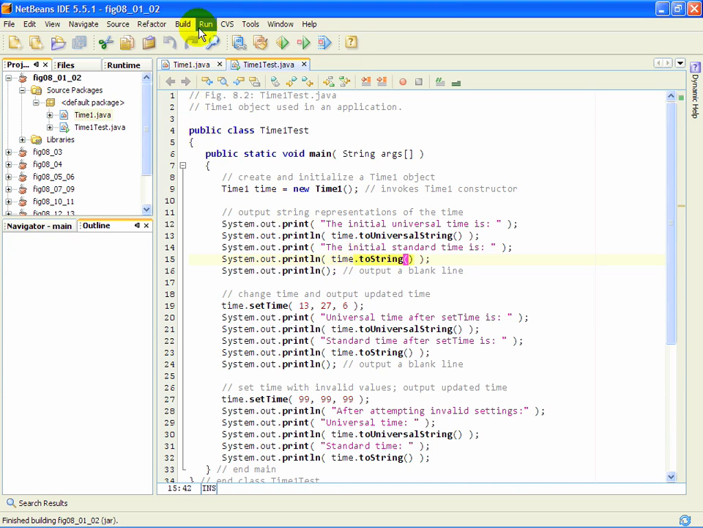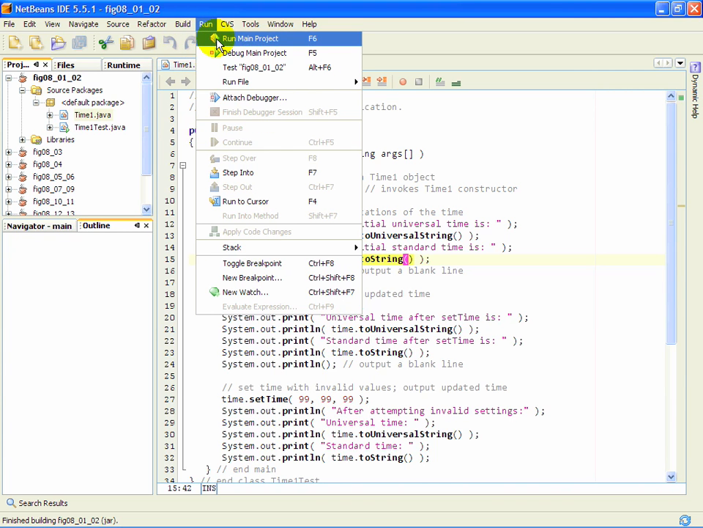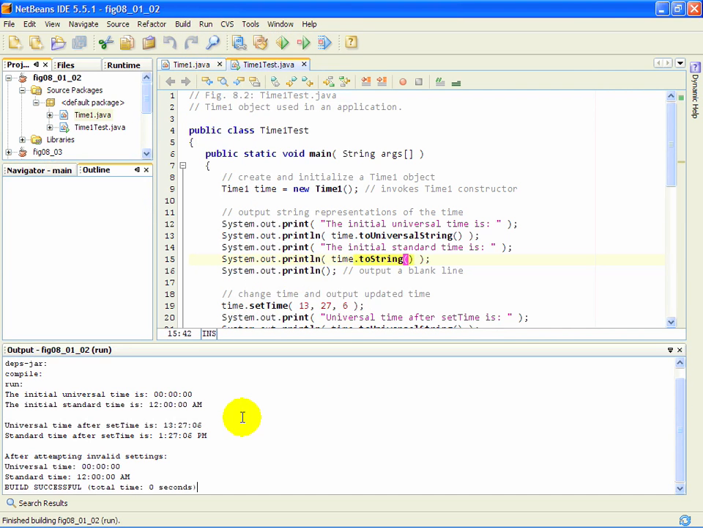Now, if I stop there and go ahead and run this project, we can see what the initial output is from this block of the code, these two lines of output, where you can see that the 24-hour clock format was all zeros, and that represents 12 o'clock a.m. or midnight in the example.